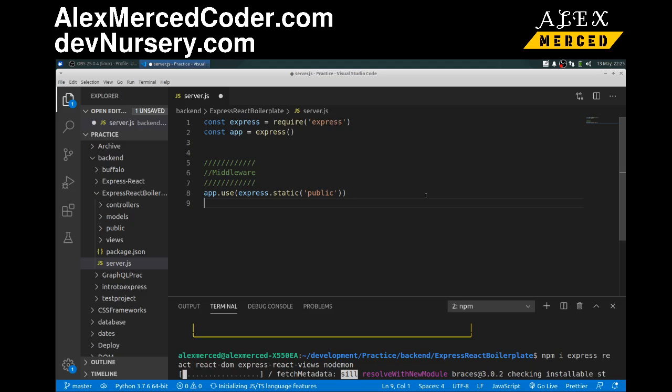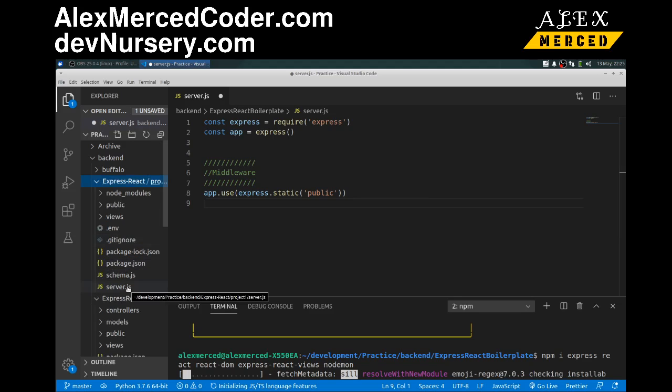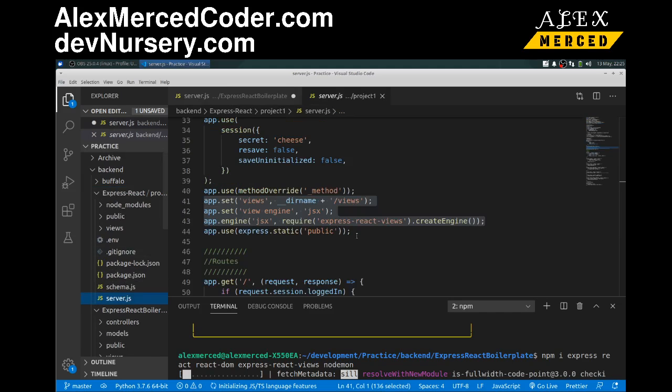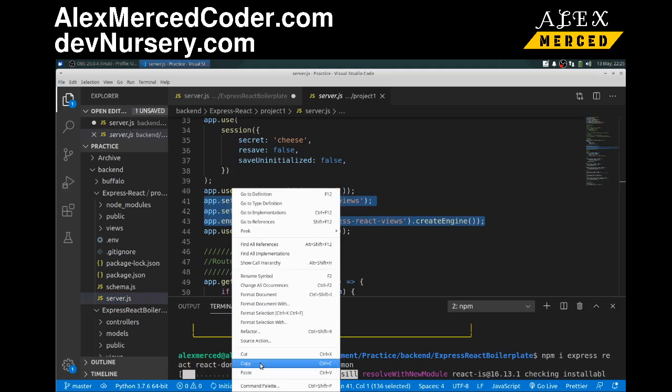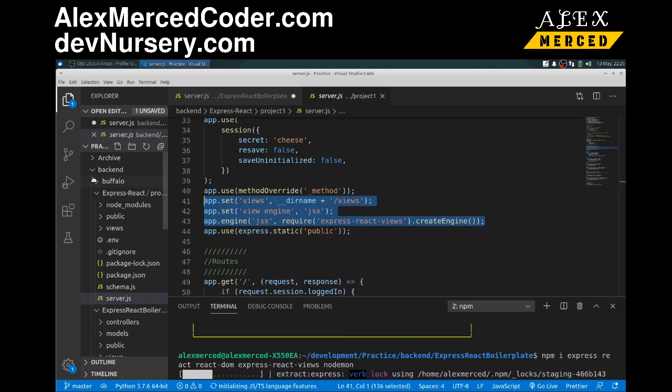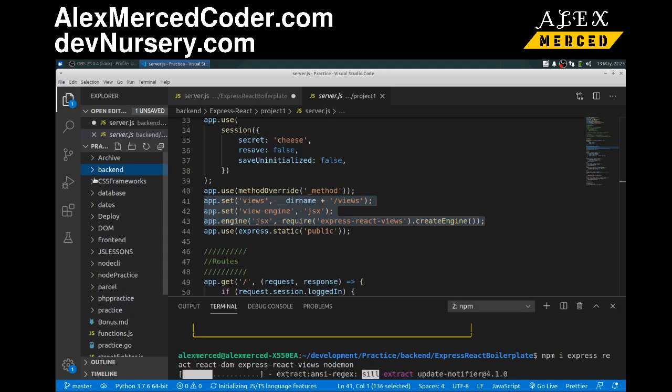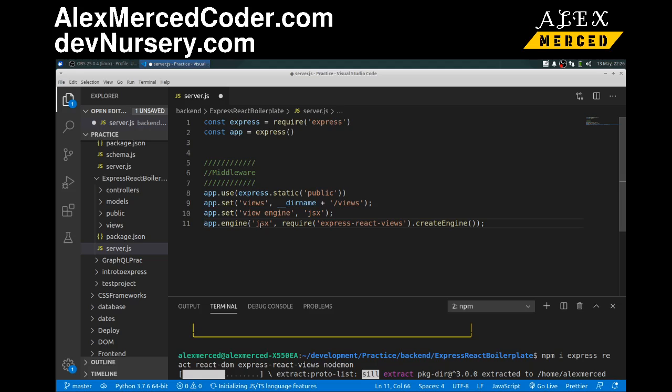And then I want my Express React views code, so I'm going to just borrow that from another project I have. I'm just going to copy that right over, which are these 3 lines right here. Copy. Yoink. Okay, close that. Put that right over here. Okay, and again, these 3 lines, if you want, you can just pause the video for a second so you can see those 3 lines. That's what you need to set up Express React views.